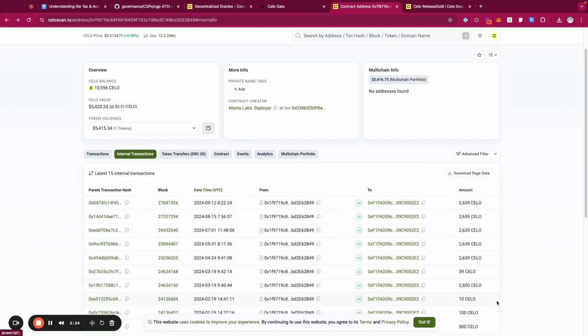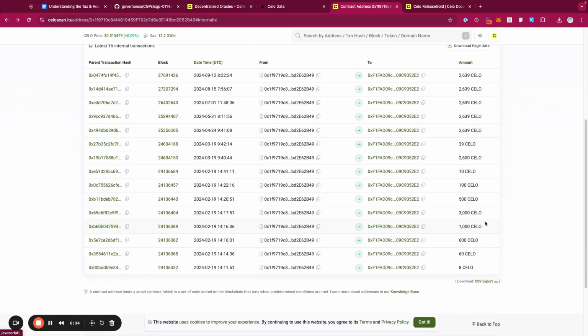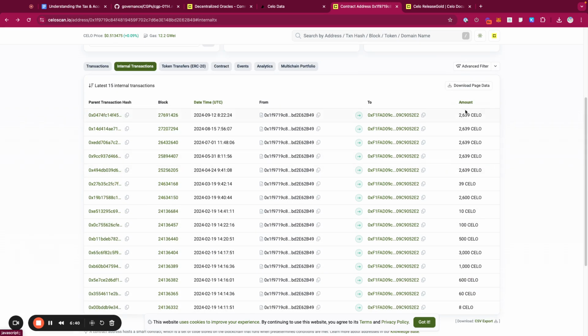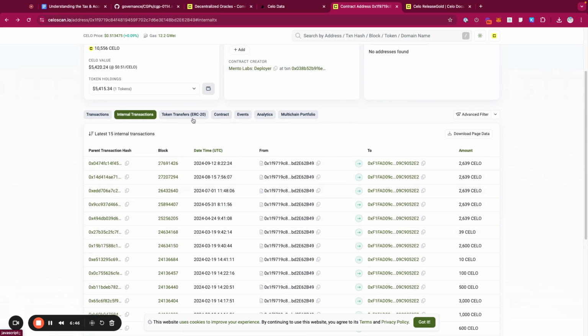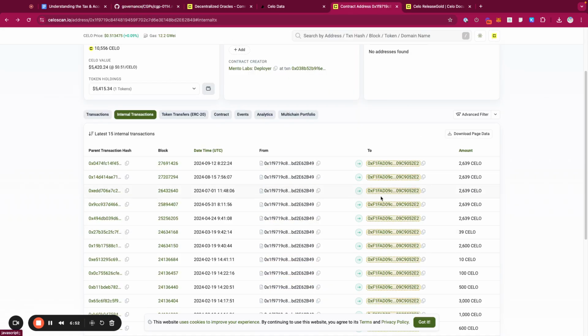And if we go to the internal transactions, this represents all the withdrawals. If we remember back on the transactions tab, this withdrawal method is being called quite a bit. Internal transactions is where we see the Celo that is actually being withdrawn here. So small amounts at first, and then it gets to be pretty consistent, 2639, it looks like every month around the same time. Now, that's what I can infer about this contract just based on what I see here on GitHub, the information I'm able to glean.